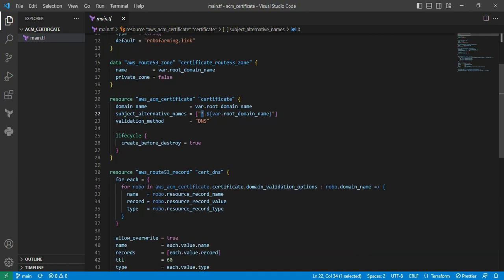The next resource is the aws_route53_record. Basically, this block creates the DNS record to validate the certificate request. Here I am using the for_each condition. It is similar to the count method, but here it iterates over the data structure to create a resource for each item.